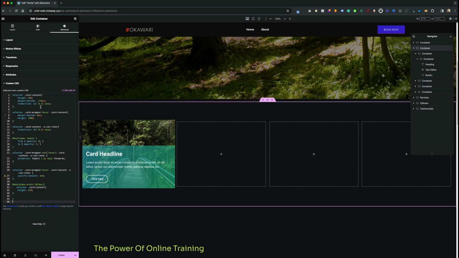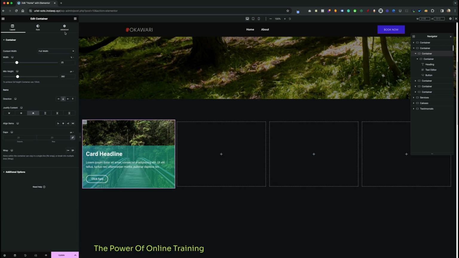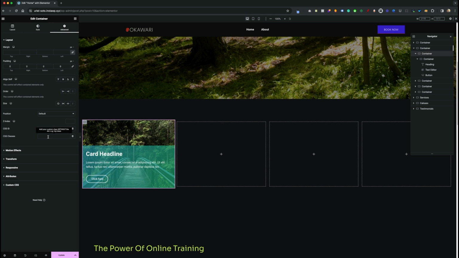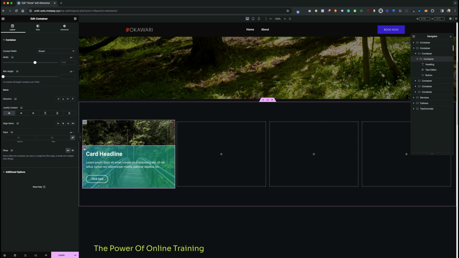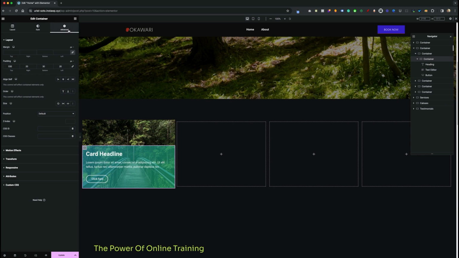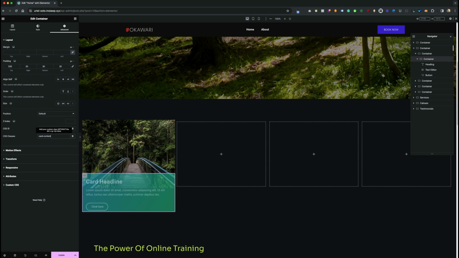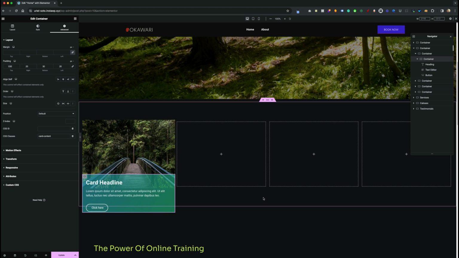Now let's add our classes. Click on your first column. Go to advanced. Class name should be card-wrapper. Click on your inner container inside that first column, go into advanced, class name should be card-content. There we go. The hover effect is working, but we have a problem with our text and our button still showing.